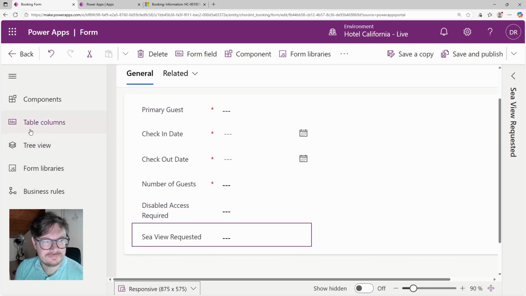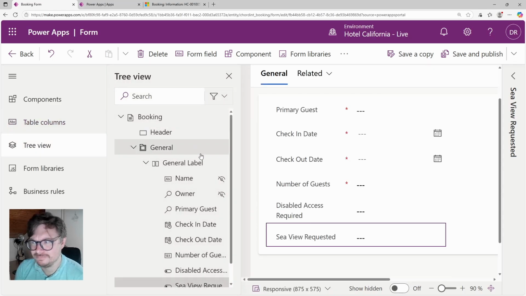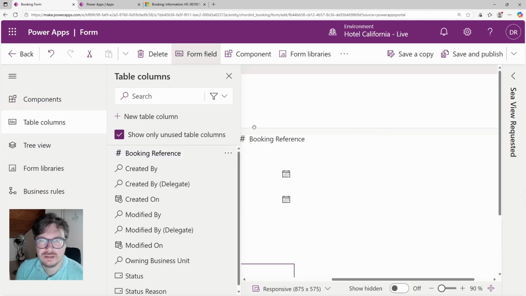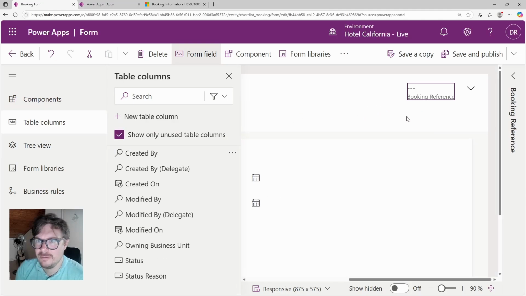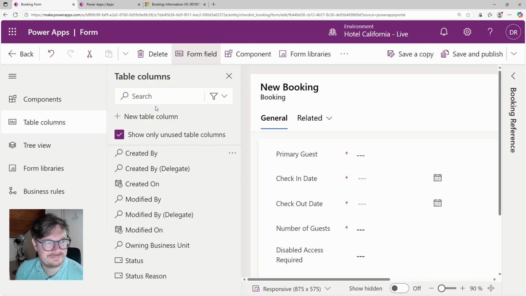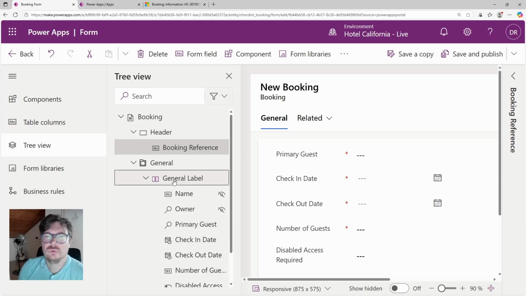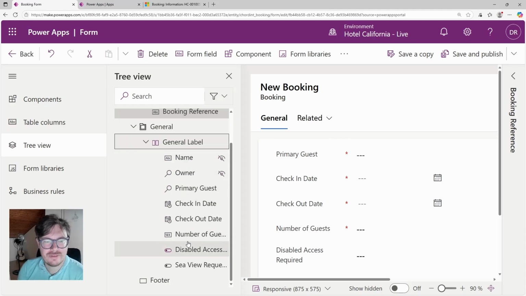And then perhaps the last one to show here is a tree view. So you see here the tree view. We have here a hierarchy. So booking is the name of the form. We have our header. Actually in the header here, I think it would be a good idea to have our booking reference number here. Yeah, you can see our booking reference number appear there. So we have a tree view, with the booking reference in the header. General, that's the general tab, and then we have a general section with our column names, and if we want to, we can include things in the footer as well.